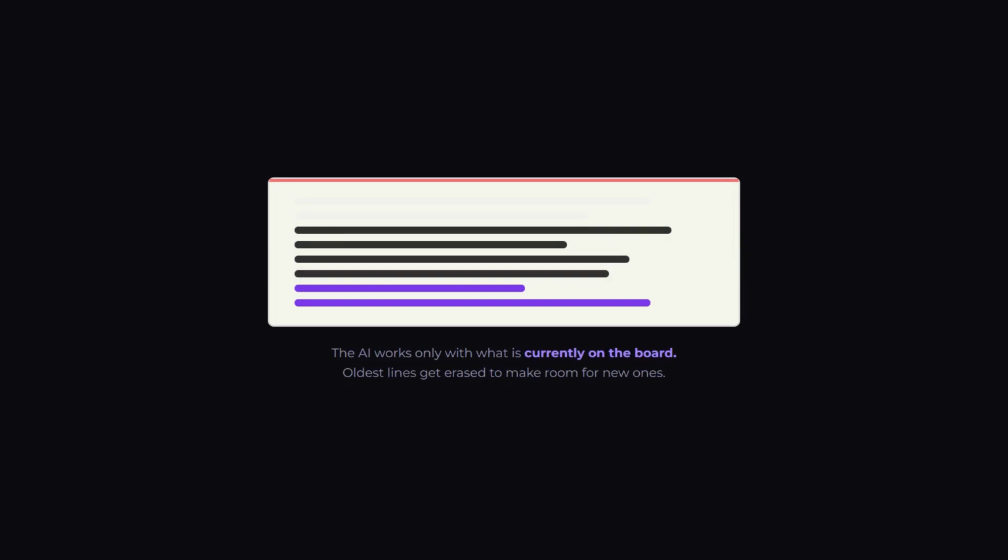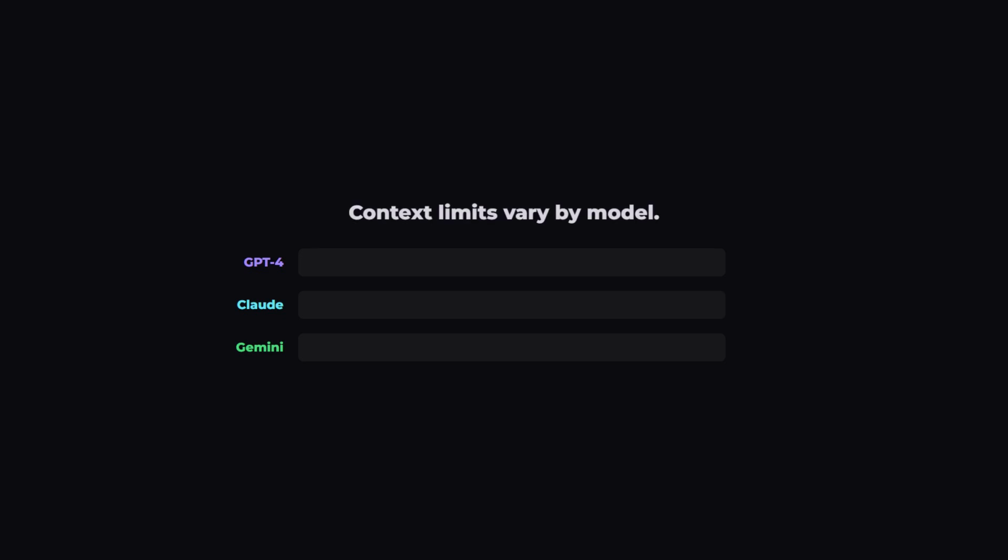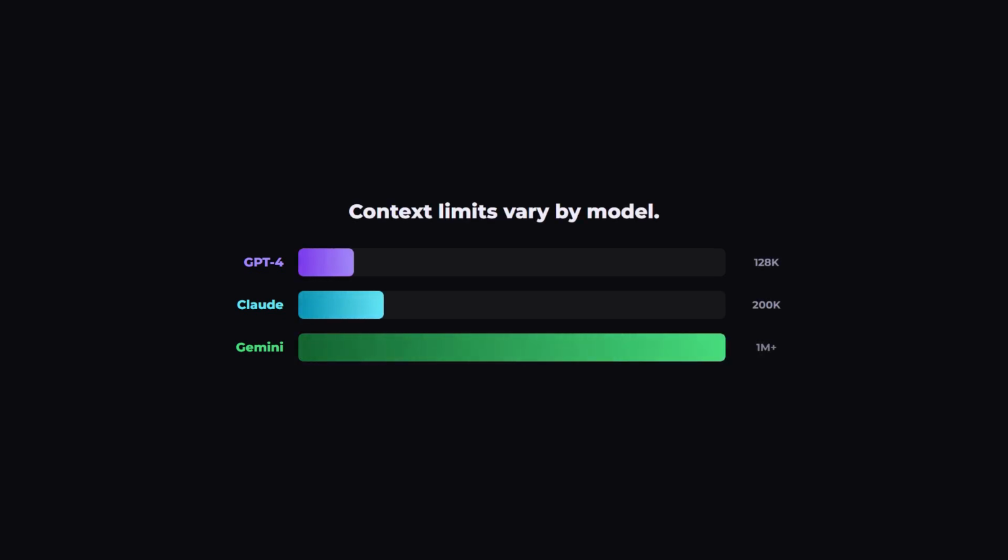Context is measured in tokens. GPT-4 holds about 128,000 tokens, roughly the length of a novel. Claude reaches 200,000. Some versions of Gemini go beyond 1 million, but bigger is not always better.